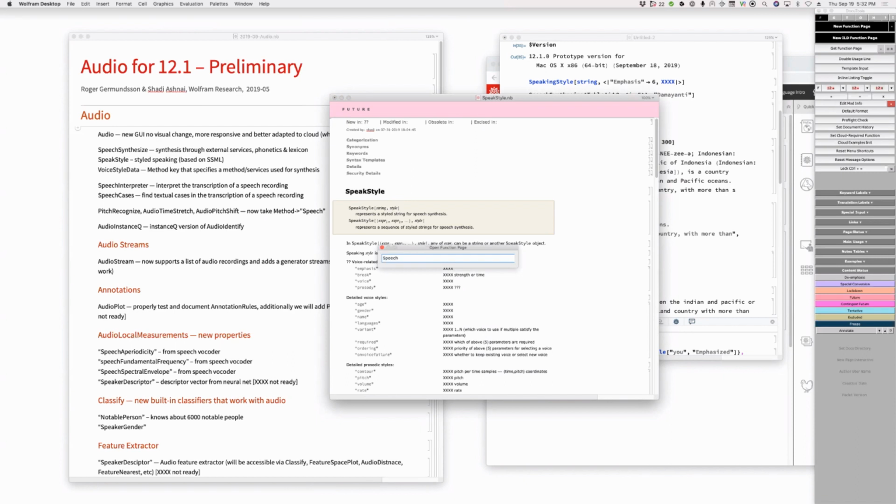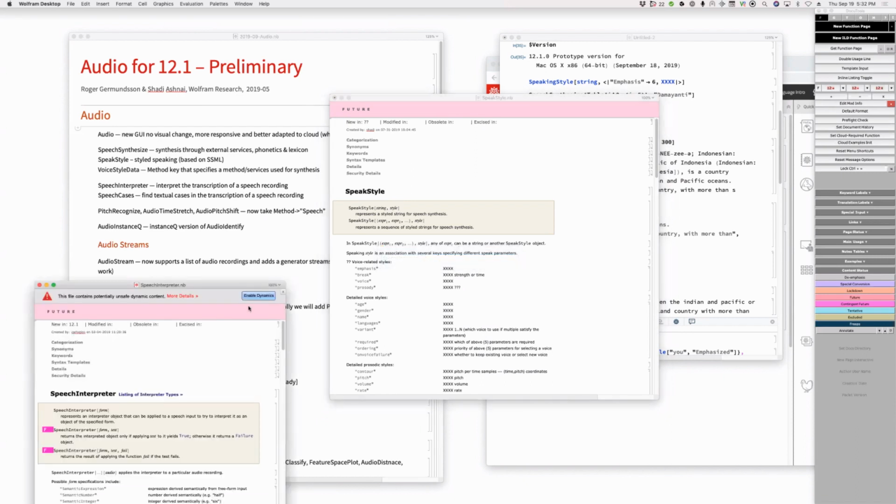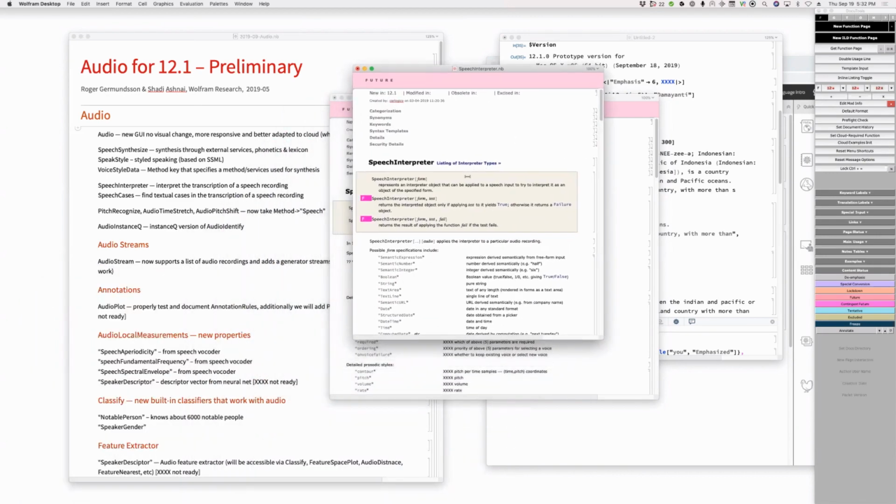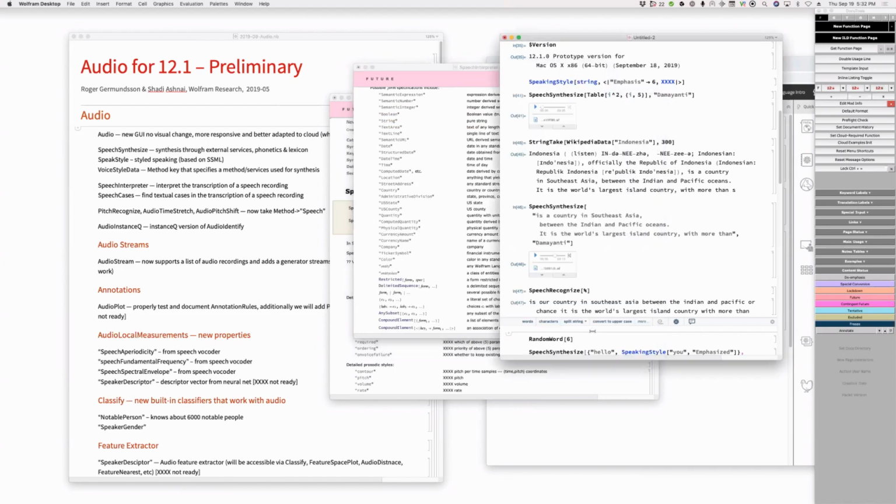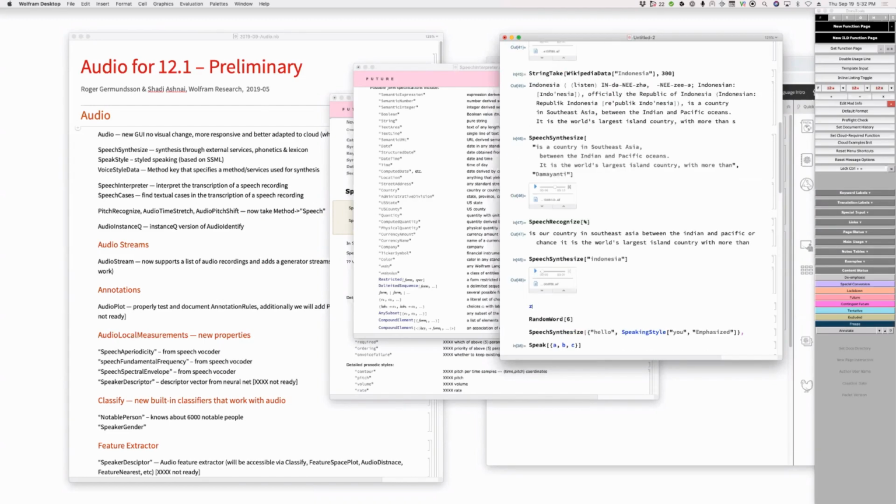Okay. Let's go on to speech interpreter then, if we can do that. Let's see if it is in the prototype or not. It should be. If it is not, I can share if you'd prefer that. So what I've got to do is say speech synthesize Indonesia, and then I've got to say speech interpreter, country, of that. Ta-da! There is nothing particularly convoluted. It's just transcribing the speech and then essentially passing it to the interpreter.